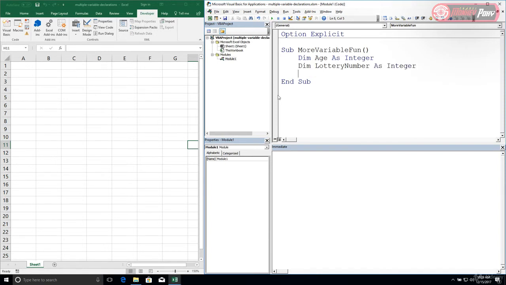As a review, we always begin with the dim keyword for dimension to declare a variable. We follow it up with the actual variable name, like sheet count, followed by the as keyword, which allows us to declare a data type that variable will store, and finally the actual data type itself, which again will be an integer. Now this is completely valid VBA code. There's nothing technically wrong here, but as we can see, this takes up quite a bit of space. It takes up 3 lines of code.